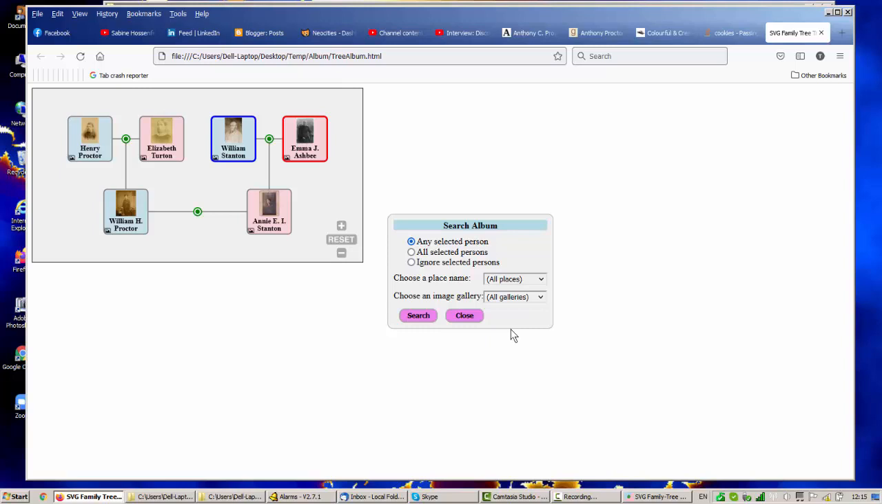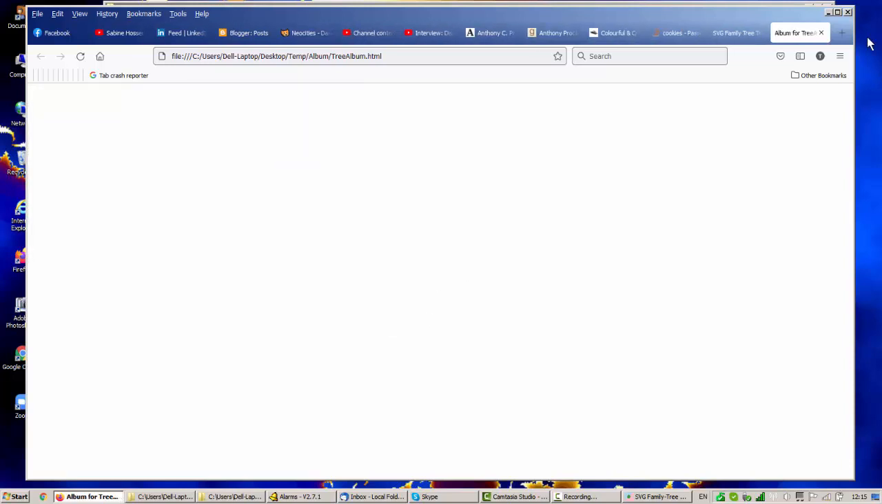The search box gives me a choice of selecting images using various criteria. So just looking at the first group of radio buttons there, I can find images with any of the selected people, which would be William Stanton and Emma Ashby. If I click the search, now that's actually gone to a new tab and it's launching the image album in that tab.